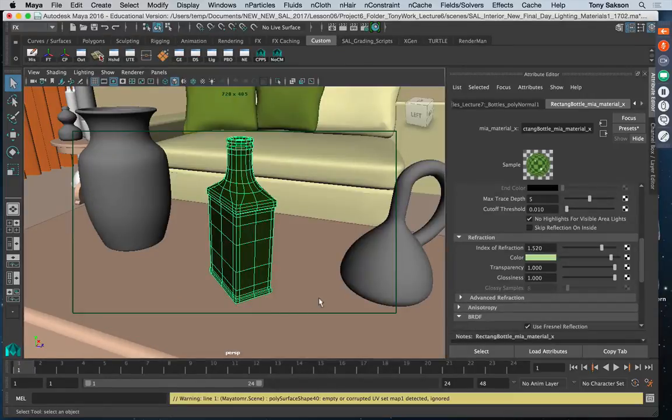Right, you want to do another one? Or do you want to do the exterior? All right, do the exterior.